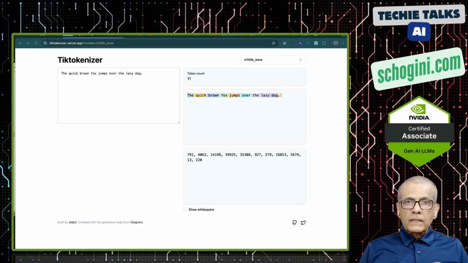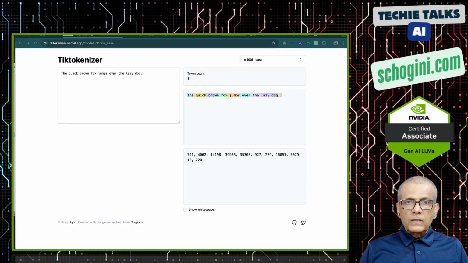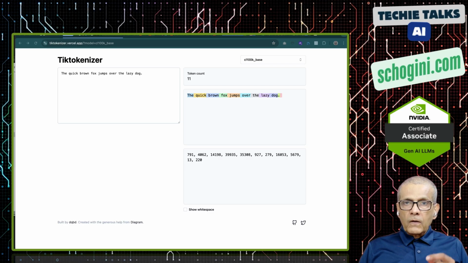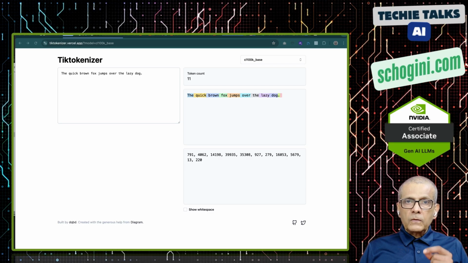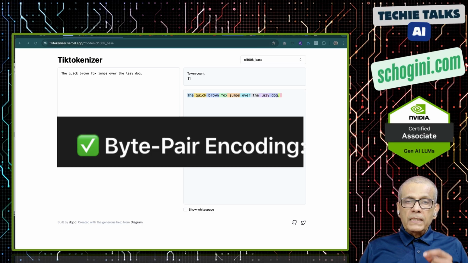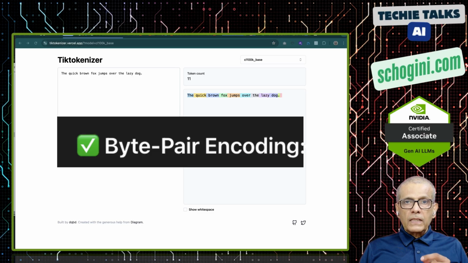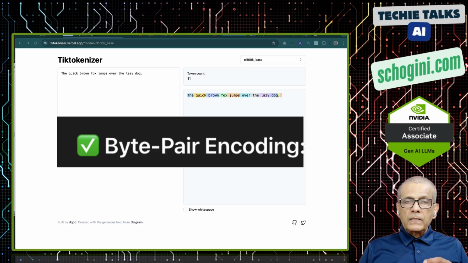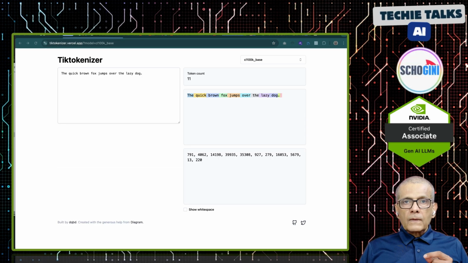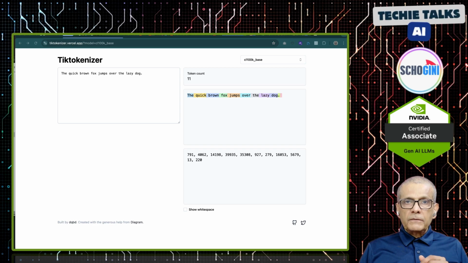Choosing how to tokenize text determines the vocabulary size, that is, the number of unique tokens that the model must support. For example, the well-known model GPT-2 uses a byte-level BPE, Byte-Pair Encoding tokenizer, with a vocabulary size of 50257 tokens. That is 50,257 tokens.